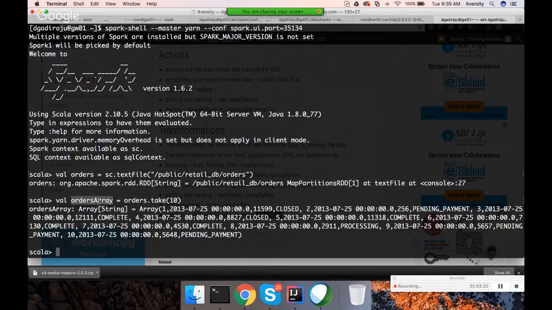So there will be another structure as part of your driver program from where you launch this Spark shell. And it will have 10 records out of our original data set. And it will also be in memory. Okay, so here, this orders array is in the driver program's memory. These orders can be distributed in multiple nodes in the cluster because that's an RDD.